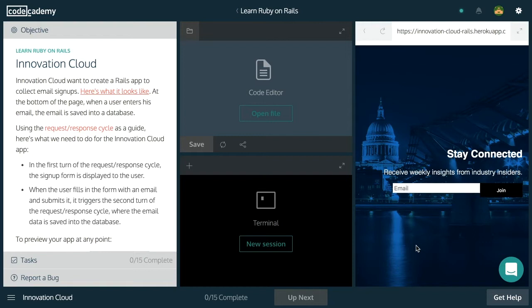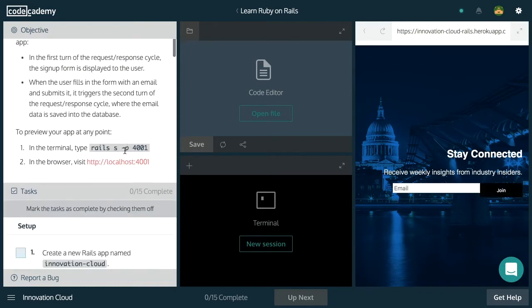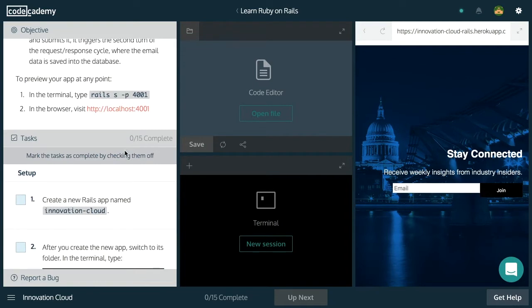In the first turn of the request-response cycle, the signup form is displayed to the user. Here's the signup form, and when the user fills in the form with an email and submits it, meaning the user clicks this join button, it triggers the second turn of the request-response cycle where the email data is saved into the database. Now to preview our app at any point, in the terminal we're going to type rails s, which is rails server, -p, which is the port, and for this particular project we're going to be using 4001 as the specific port.